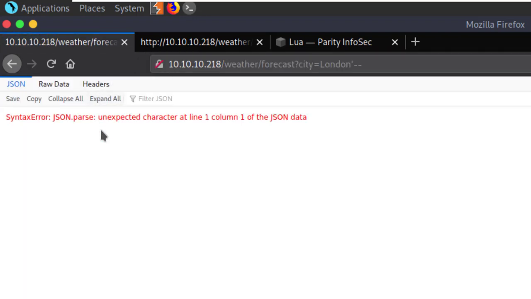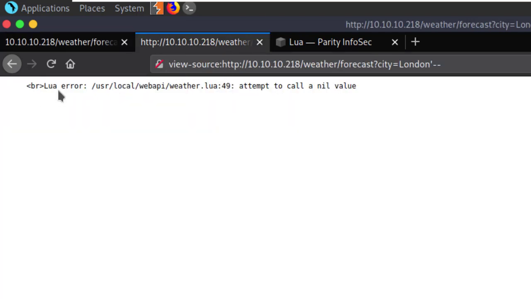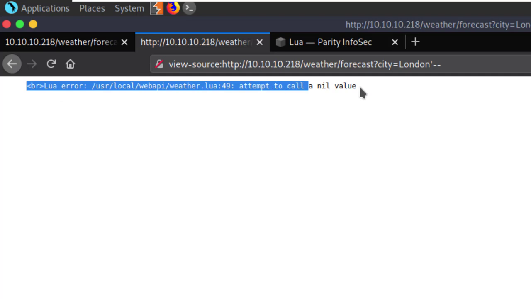It's going to come back and say there's an error parsing the JSON. There's an unexpected character. But the problem isn't with the JSON. When you go down and actually look at the view source, the JSON error is coming because there's a Lua error back on the server. So this is why I said I want to look at it from view source.